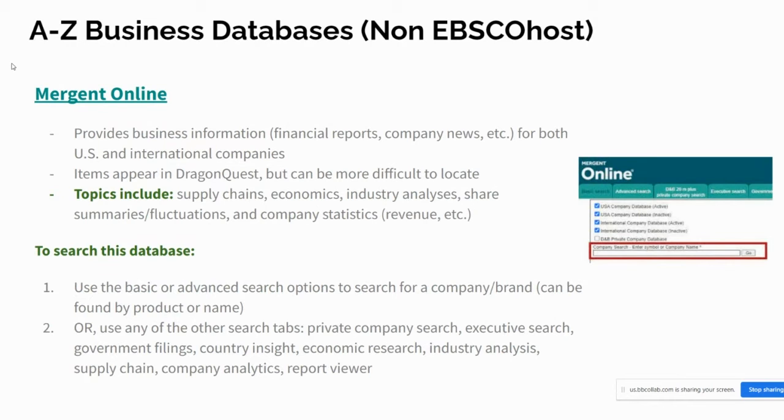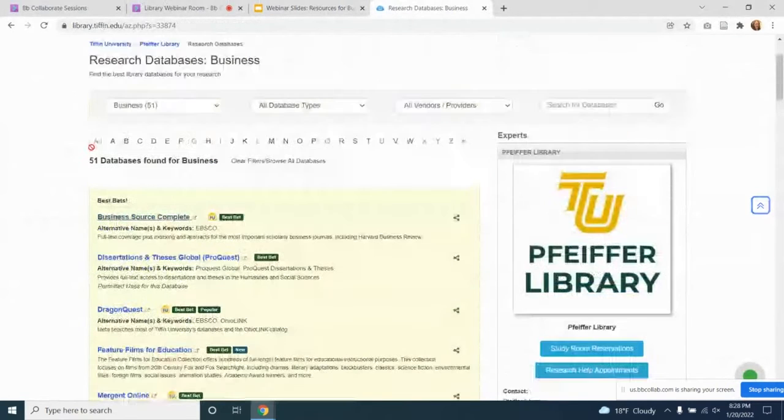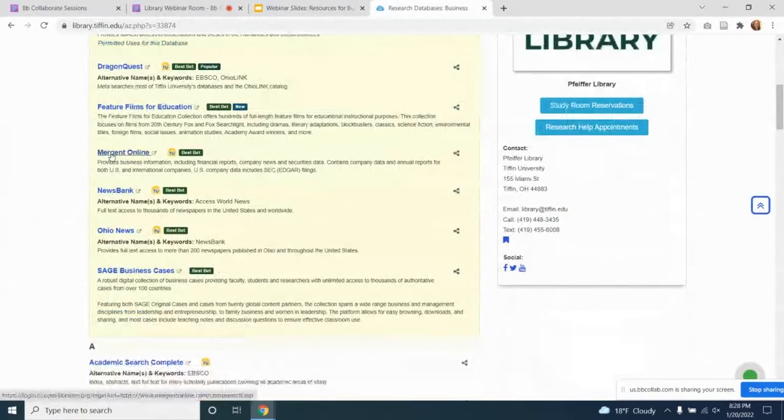If you want to search this one, you first have to go to our A to Z business database list, find Mergent Online, and click that link. Then use the basic or advanced search options to search for a company or a brand that you're interested in. You can also search by product, so if you don't know the brand, you can search by product. Or you can use any of the other search tabs on the homepage, and I kind of listed them here. I'm going to show you where to find Mergent Online. It's located under the business category, so I'm just going to click it right here.